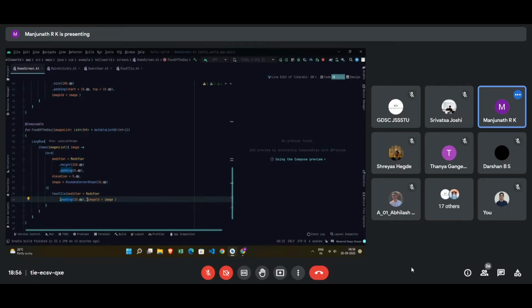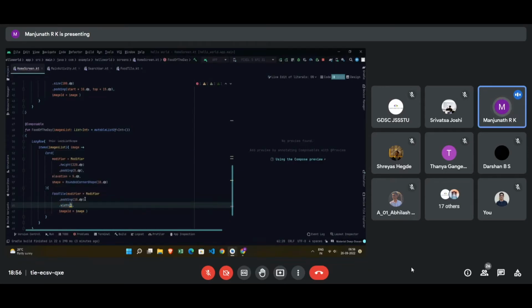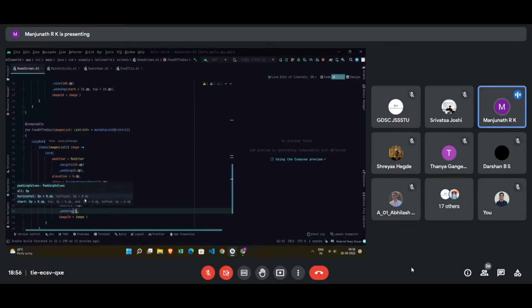Padding. I'll move this parameter to the next line. So next up, we have something like the width, right? You should specify the width of the image. So it's something like 150.dp. For height, we can keep like maybe 130.